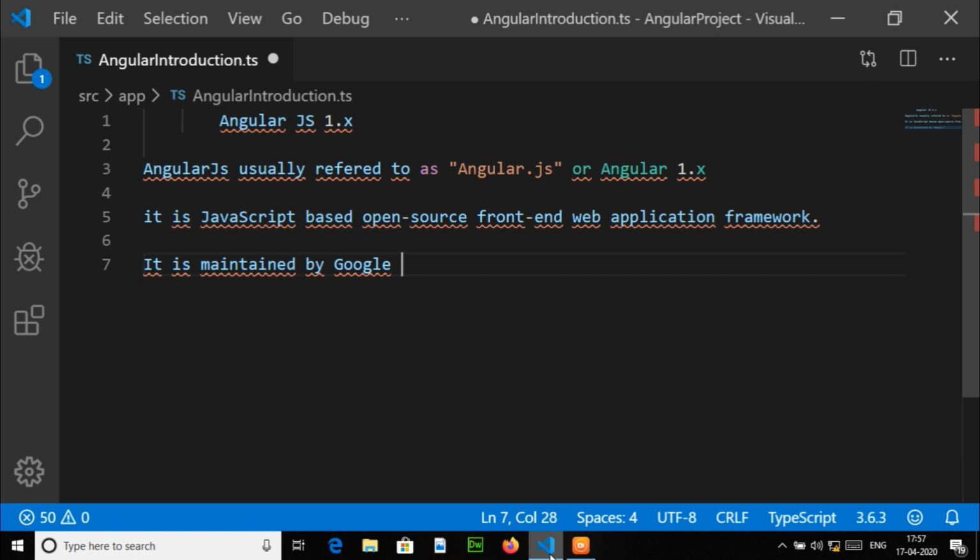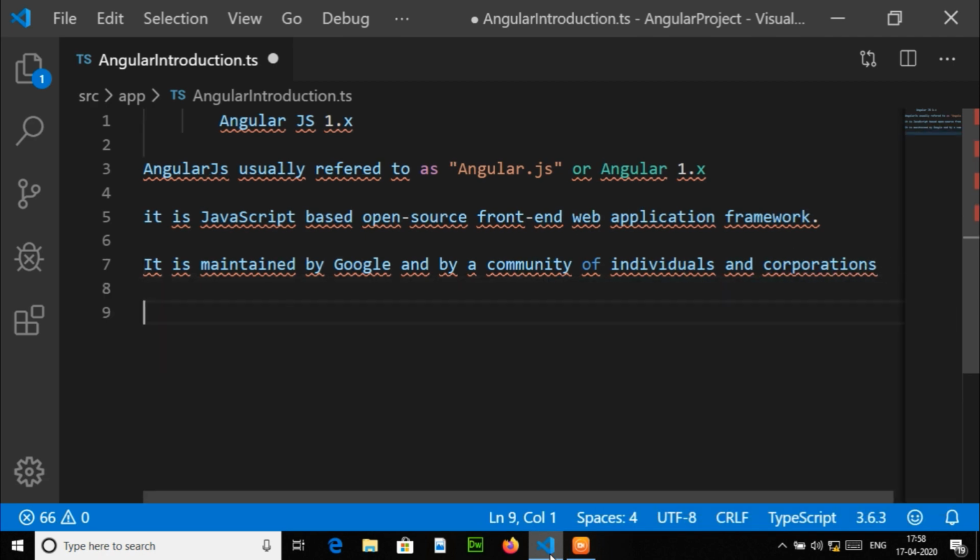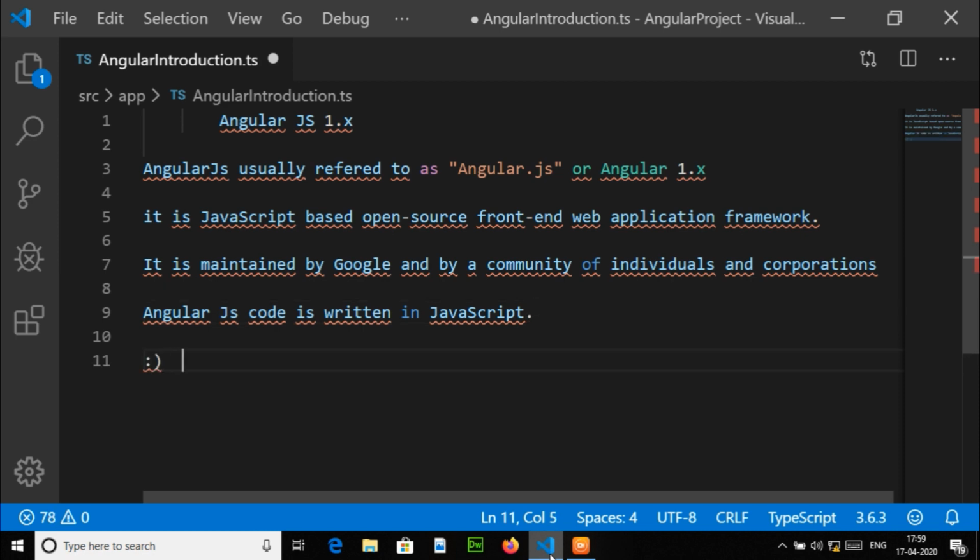It aims to simplify both the development and the testing of applications by providing a framework for client-side model view controller, along with components commonly used in rich internet applications. It was released in October 2010. AngularJS code is written in JavaScript.